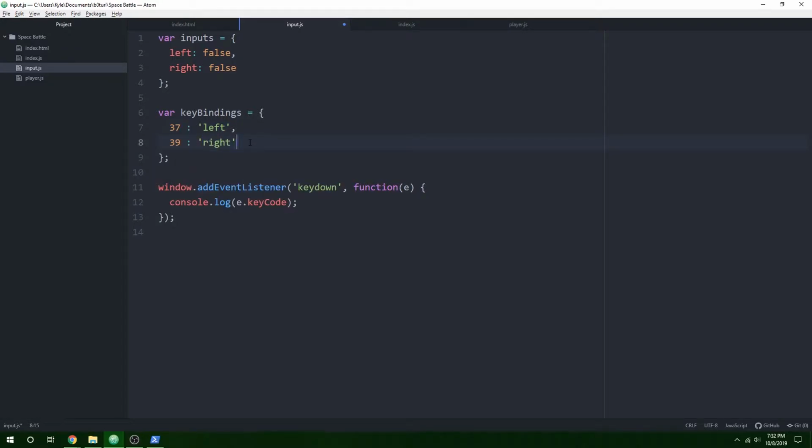In JSON objects, we can have numbers instead of words on the left side of this colon, and then we can access it by typing out the name of our object and then using square brackets to define the number. So the statement keybindings[37] is equivalent to the name left. We can then use this whole statement as the name of a property in our inputs object and put this whole thing in square brackets.